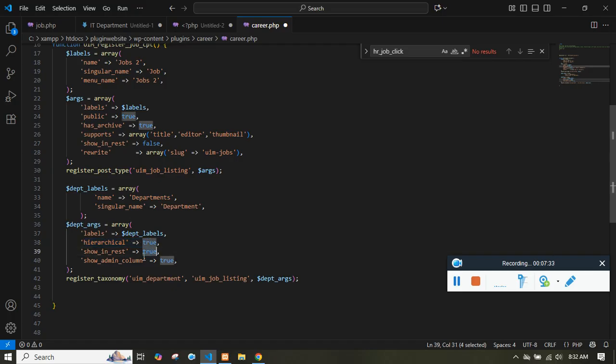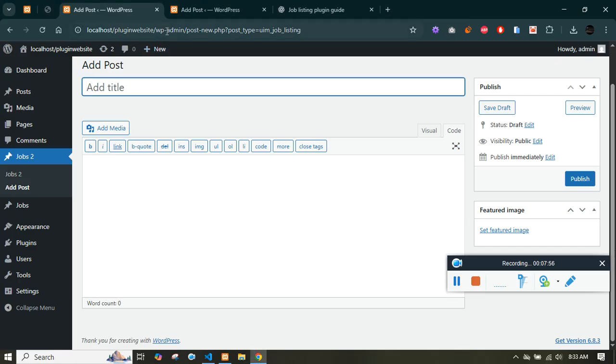Again, this show in REST is nothing but the REST API. If you are using REST API, for example when you have a mobile app and you want the API to be created by WordPress, you will use this show in REST. And you want the category to be displayed on the WP list table, so I'm making this true. By default only title and date would show up. If you make this true, your department also shows up in the WP list table.